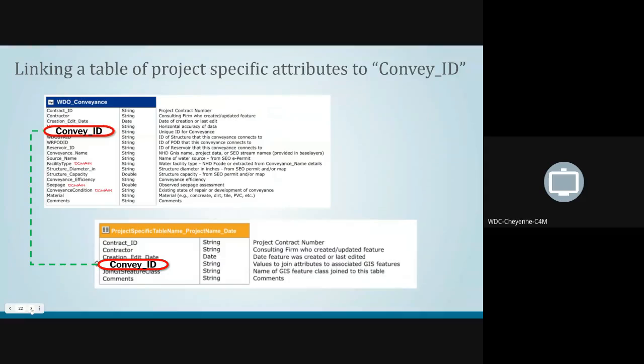Okay, we'll walk through a quick example of this in action. So here is one of the feature classes from our model in blue on the upper left. It's the WWDO conveyance feature class with information on canals, ditches, pipelines, etc. The convey ID field is the unique identifier, and there's a set of data attributes that are already included in the feature class. But if you have some additional attributes that don't fit in the feature class, you'll add them to a project-specific table.